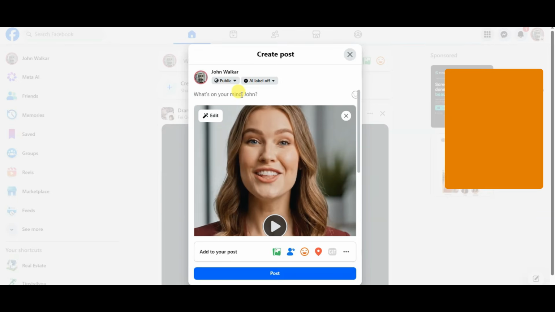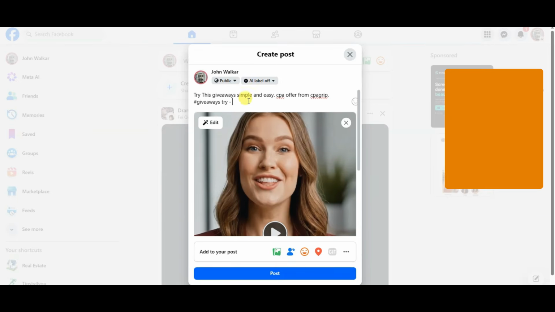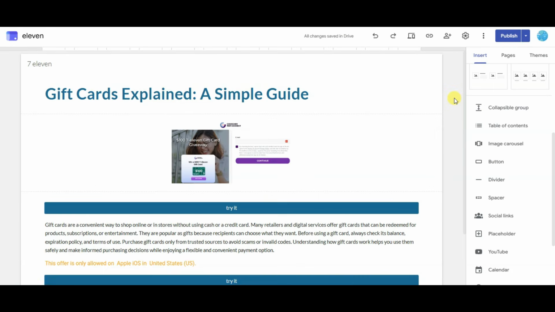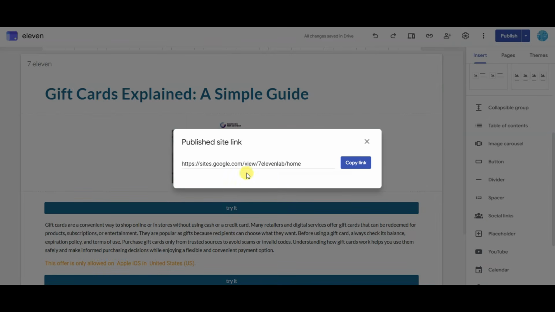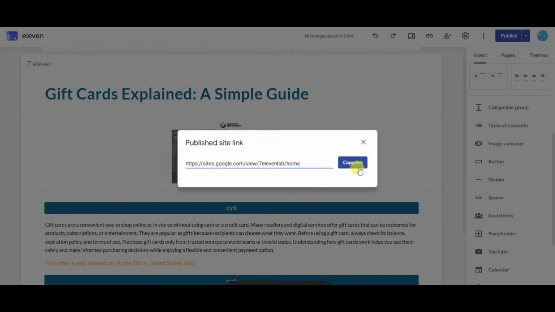Now you can type here some text. You can type here this kind of text. Now you can paste here your Google site URL. You can go on your Google site. You can click on this link icon. Here is showing URL of this Google site. You can click here to copy this URL.